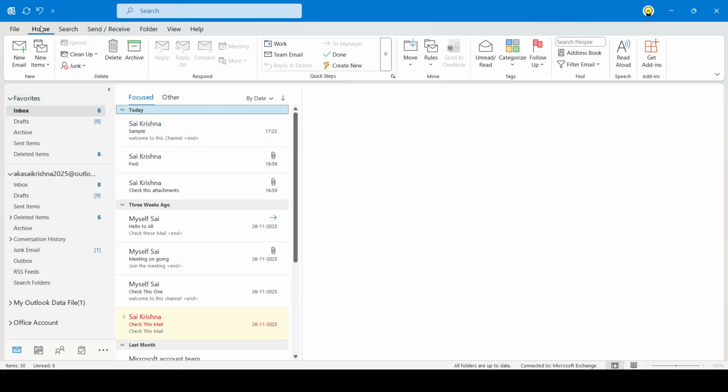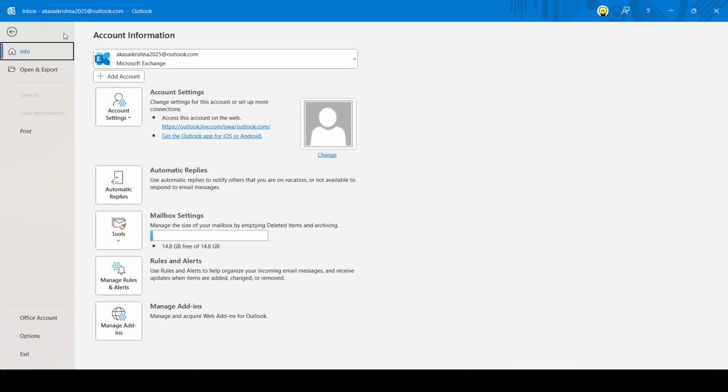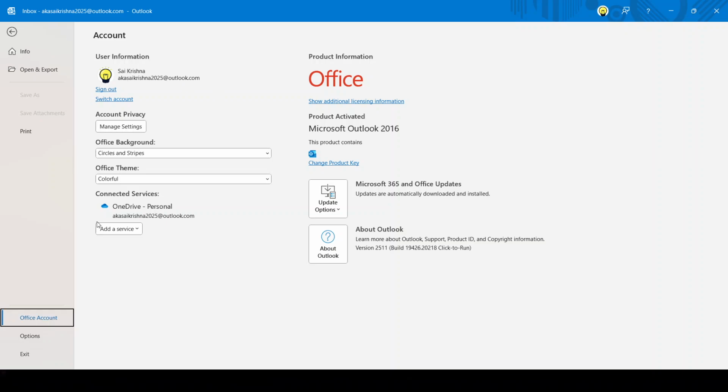Begin by opening Outlook and clicking the File tab in the top left corner. This opens the Backstage view where you manage accounts and settings. Next, select Office Account, or it may simply appear as Account depending on your version. Under User Information, locate the account you want to sign out of and click Sign Out. Outlook may prompt you to confirm.